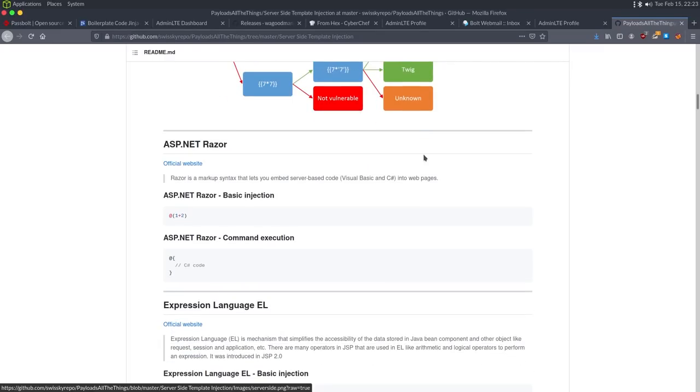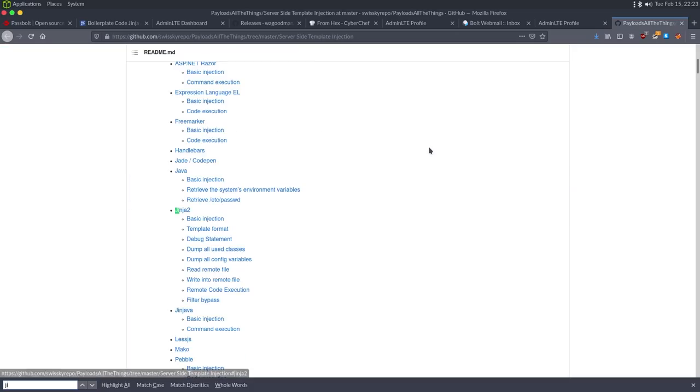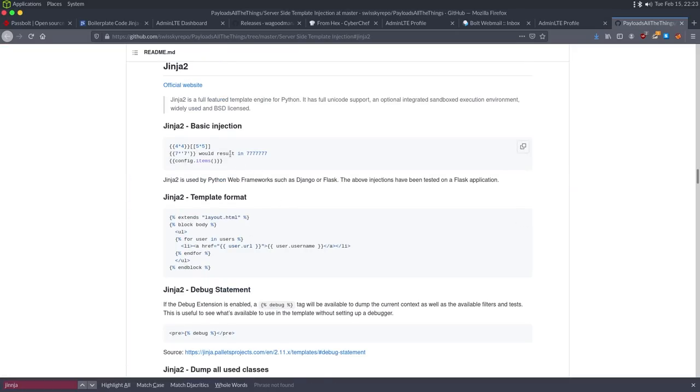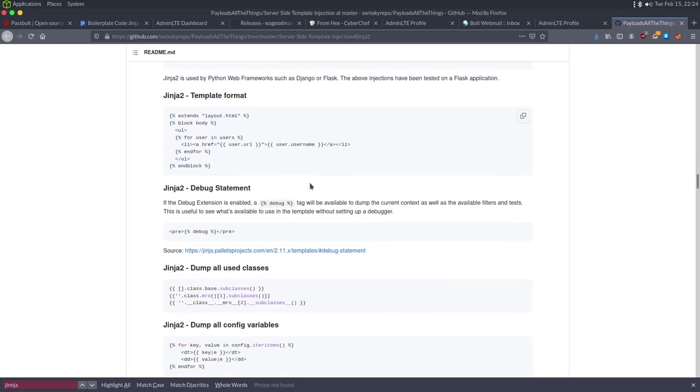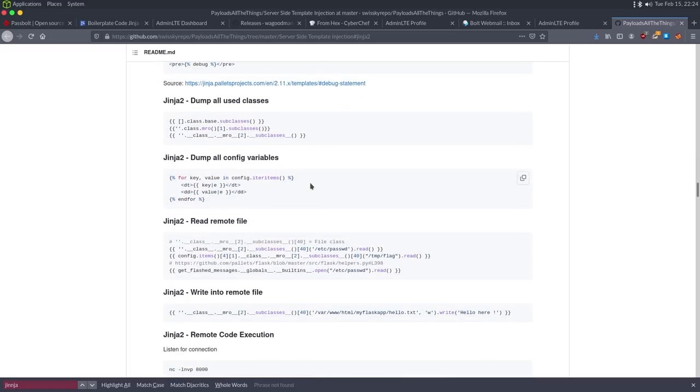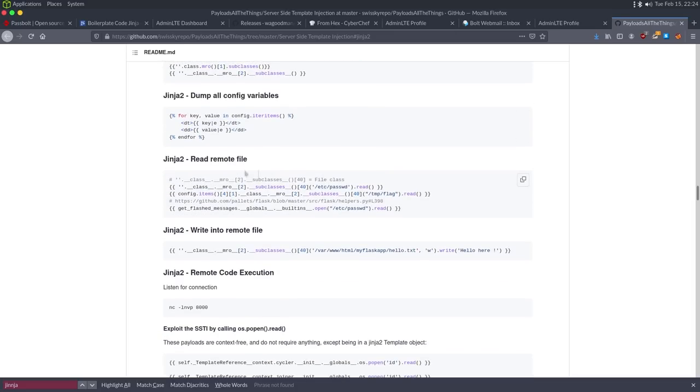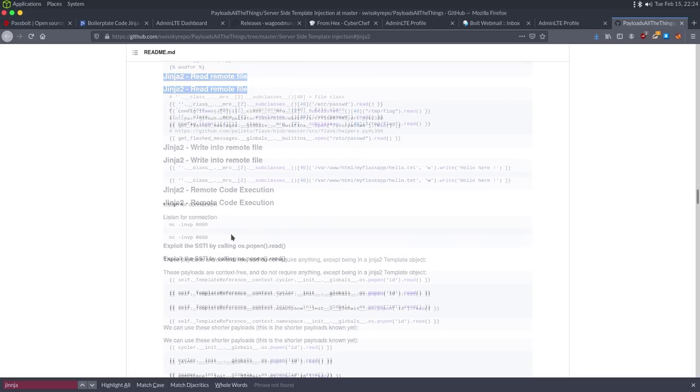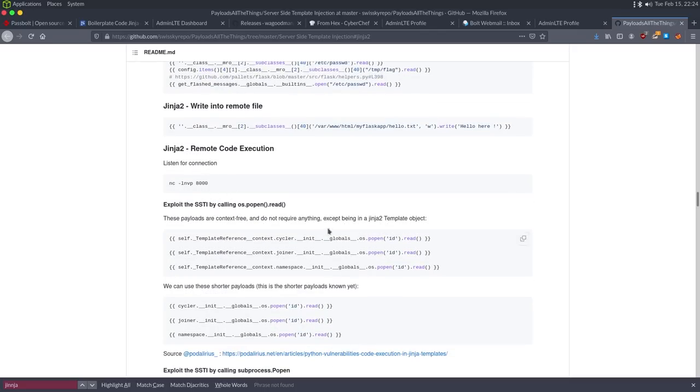So we know Jinja 2 is being used, so we should look for Jinja 2 here. And what I want, oh, here we go. 7x7 with the string would generate 7 sevens. But we knew it from the error message, so we don't have to enumerate what layer this is. We just want to execute files. So this is read, that's write. Code execution, we can try this.